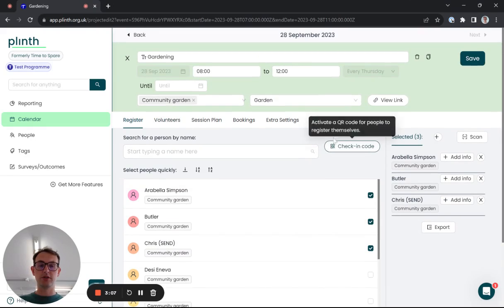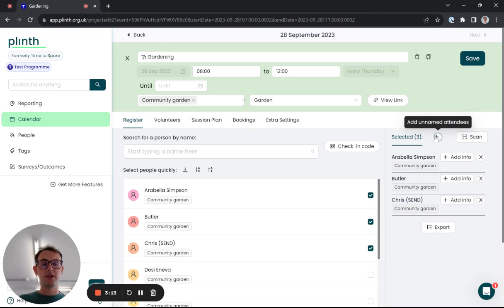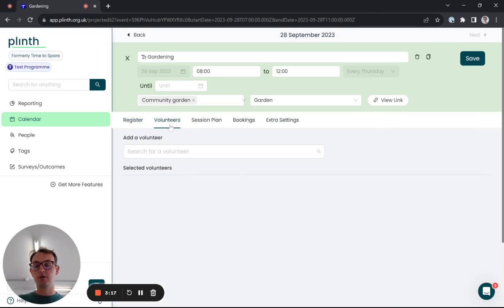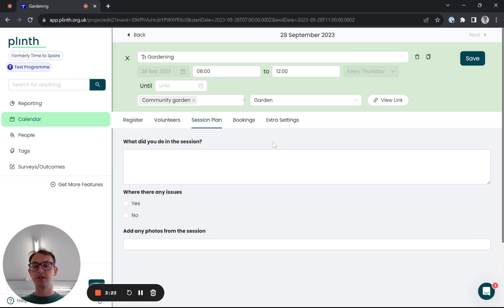Or you can record them with a QR code that people scan, or you can give people membership cards that you scan, or finally you can add details about unnamed people. You can also record which volunteers turn up here in the same way, and you can also, if you want to, record a session plan about what went on in the session.